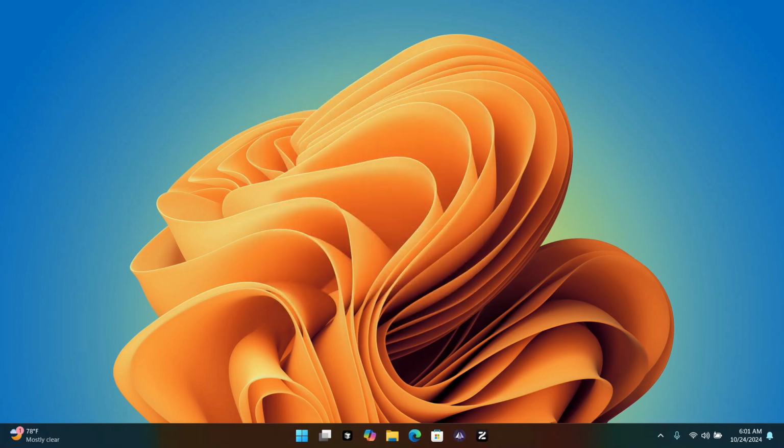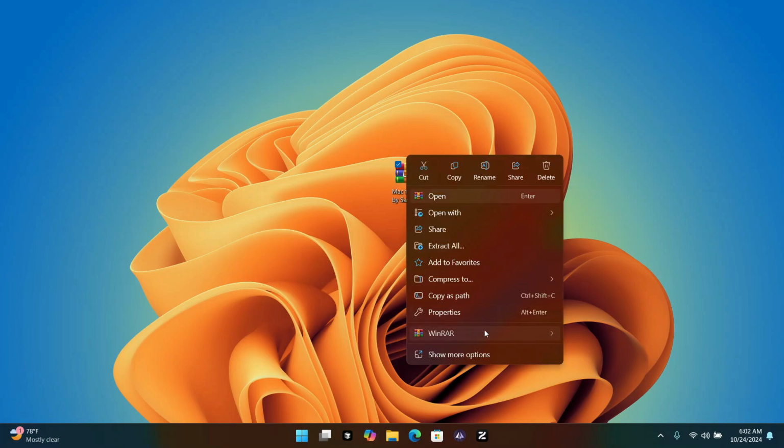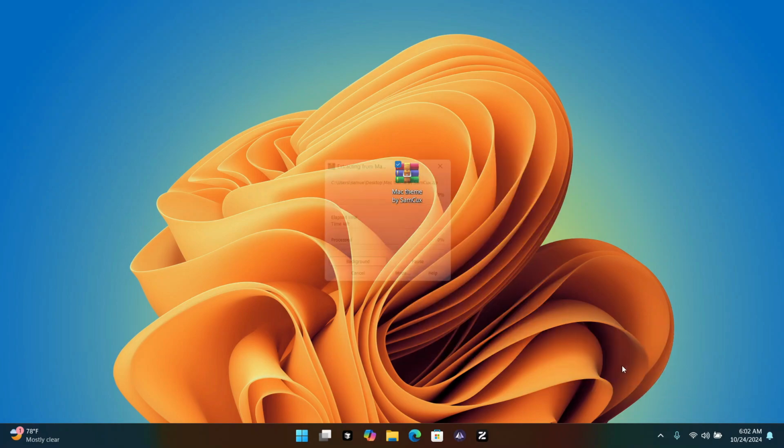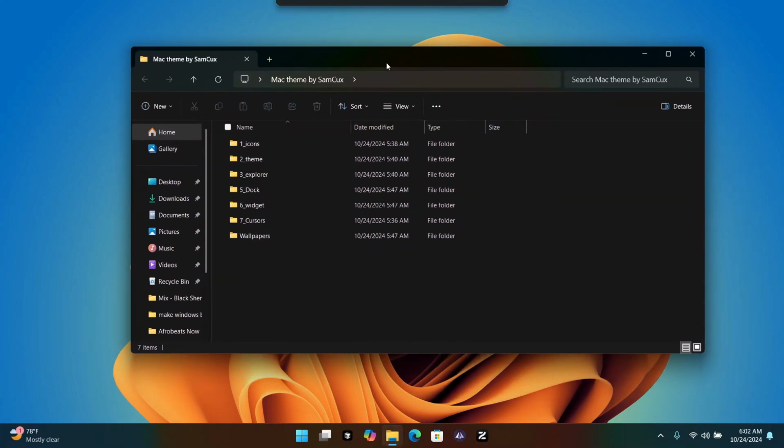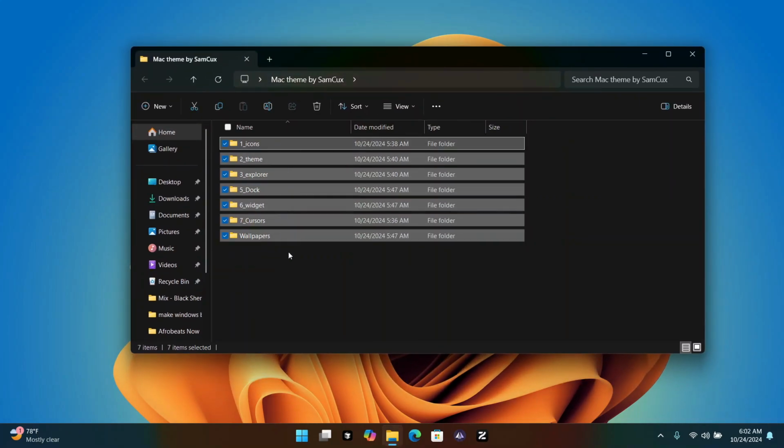And now what we have to do is I've provided a zip file in the description below, which will contain all the files we are going to use in this customization. So I recommend you extract it on your desktop. So I'm going to click on this and extract to this desktop. Once we have this, we can delete the zip file and then we are good to go. So when you open this folder, you are going to see all these files inside, which is going to help us customize our Windows from the beginning to the end.